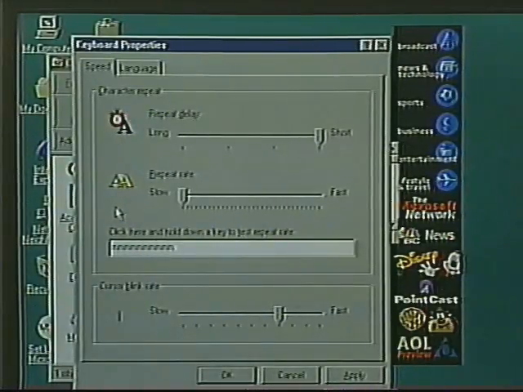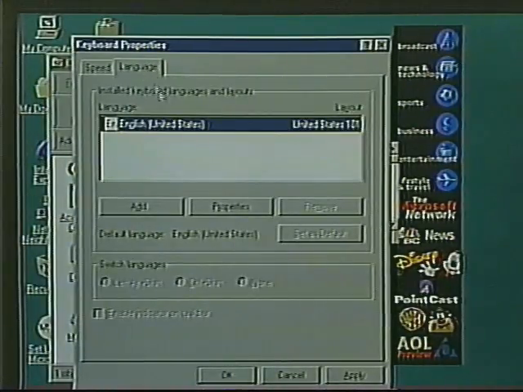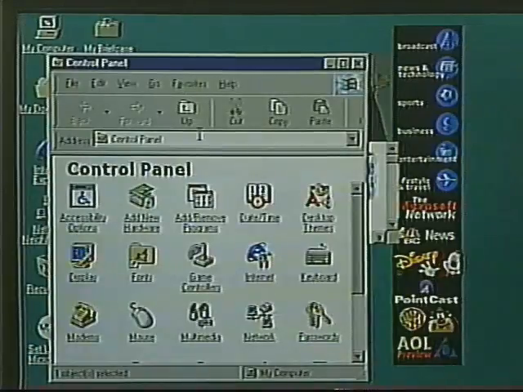More experienced users would probably prefer a short delay and a fast repeat rate. The Cursor Blink Rate slider controls the rate of the cursor blinking. The Language tab allows us to change the keyboard layout to support multiple languages. Let's close the Keyboard Properties dialog box by pressing Escape. The default settings are returned, and we are returned to the Control Panel.